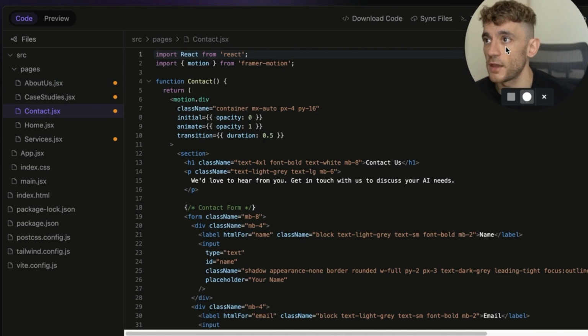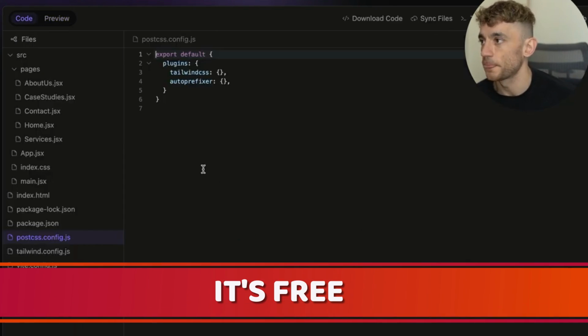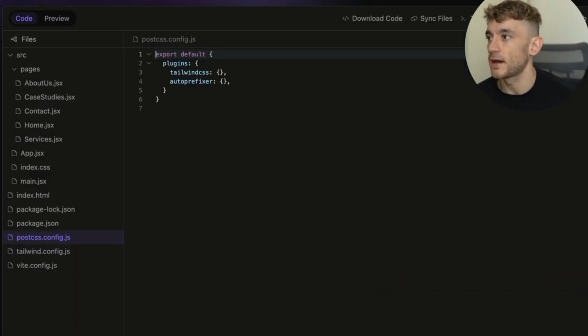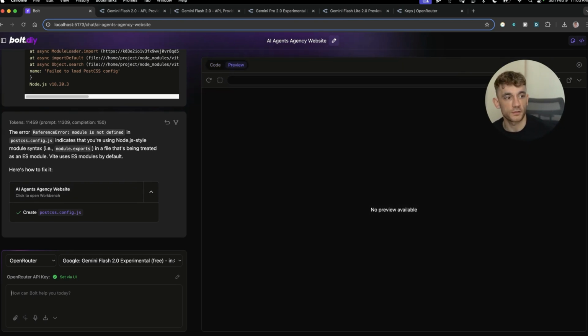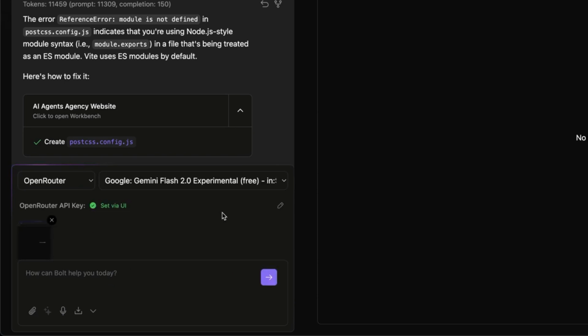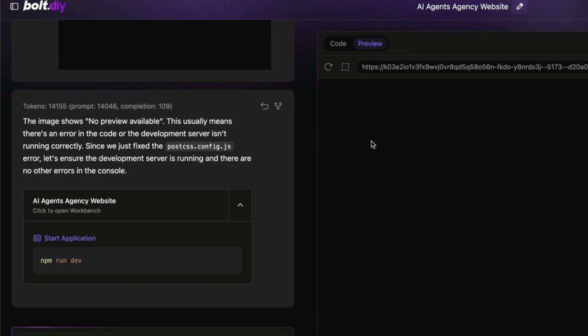One of the best things about using Google Gemini Flash 2.0 Experimental is not just that it's free, but also that you can build it locally and it's very fast to respond. Plus, if something's not working, then we could just screenshot the preview. And because Google Gemini Flash has vision, it can look at the situation and try and fix it. So if we say troubleshoot with the screenshot image attached, it's going to rebuild that out.